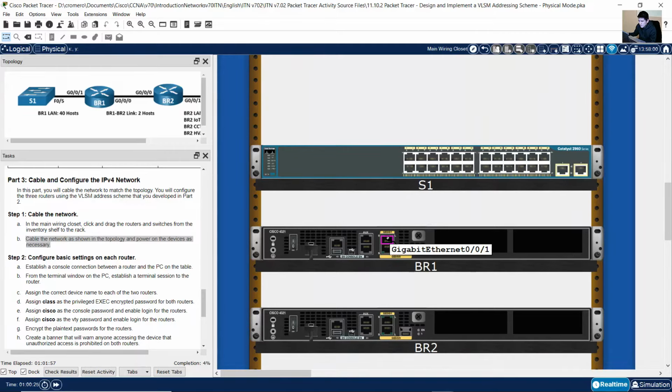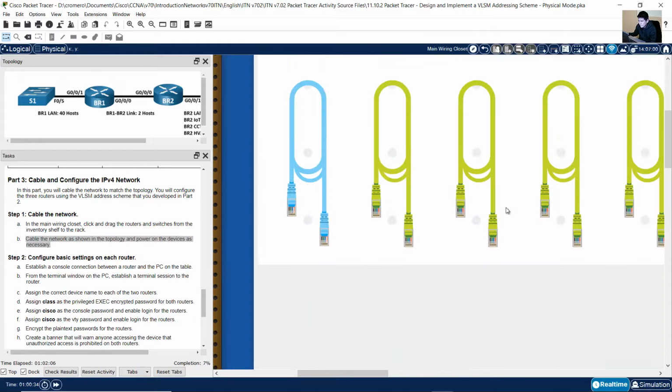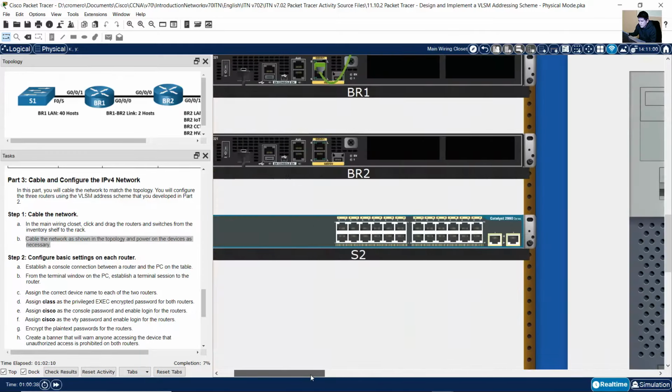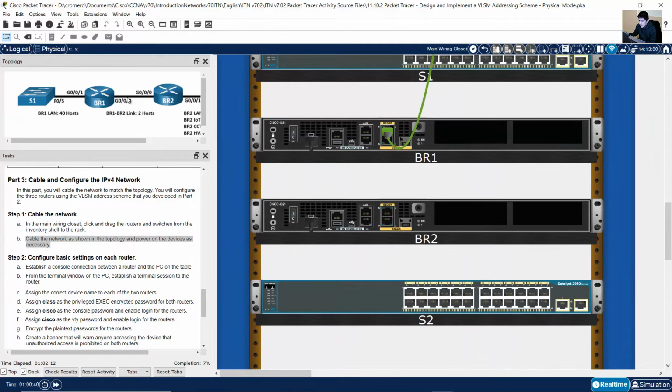Gigabit 0/0/1 on BR1 to FastEthernet 0/5 on switch 1. Another cable: Gigabit 0/0/0 on BR1 to Gigabit 0/0/0 on BR2.